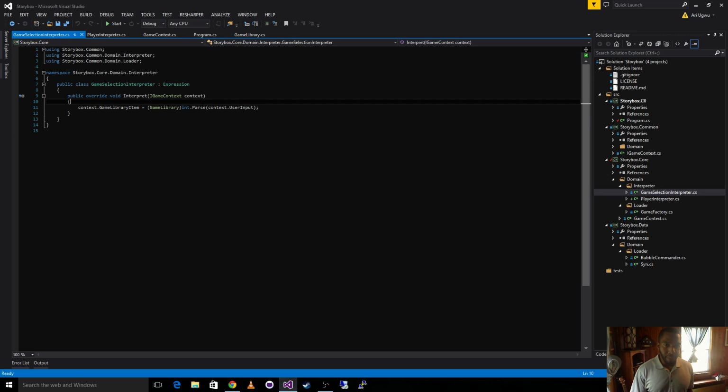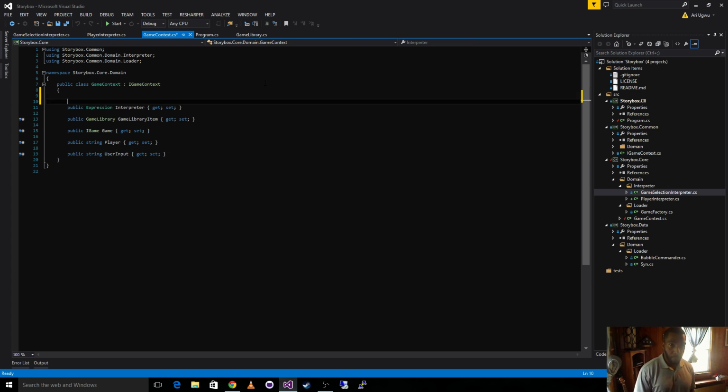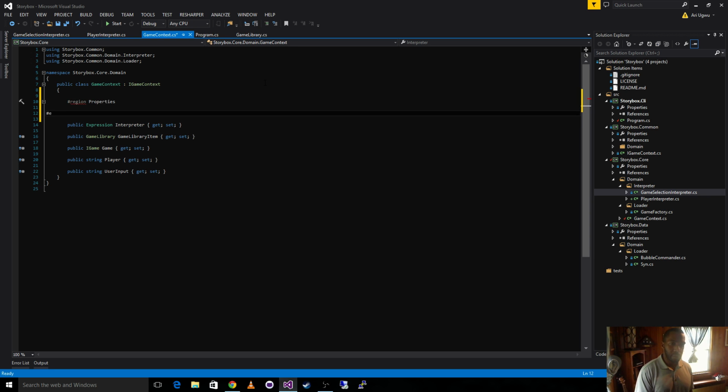Okay. Not a feature that I really want to do much more with, the game library item, this little algorithm right now. Let's go ahead and do this. We'll do a region, and we'll do properties.